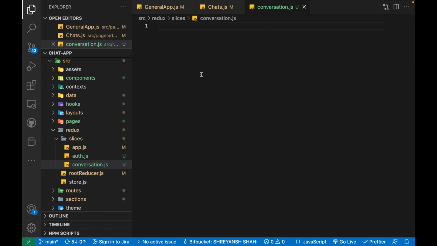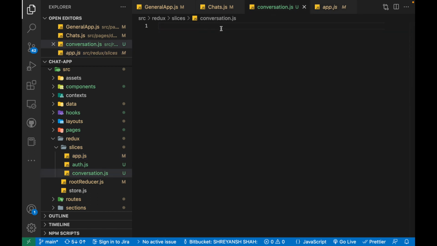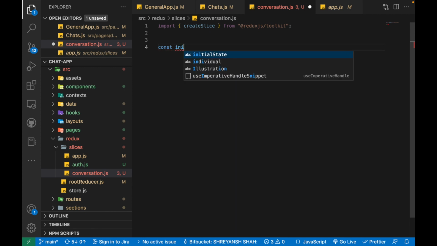Now, once inside here, the first thing that you can see from our other slices that we have created, we'll be needing this createSlice method from Redux Toolkit. So I'm just going to import that here like this. And then after that, we'll first of all have to define our initial state in order to create a slice. So let's actually do that.